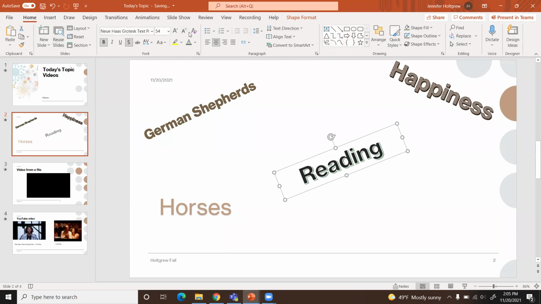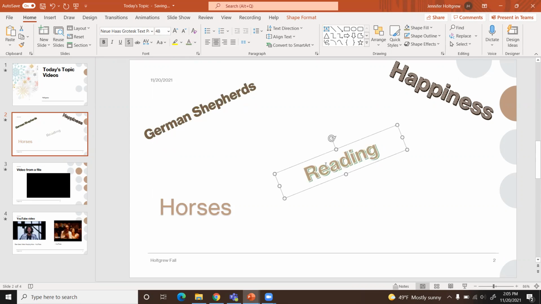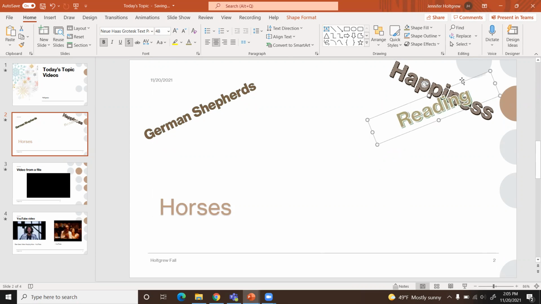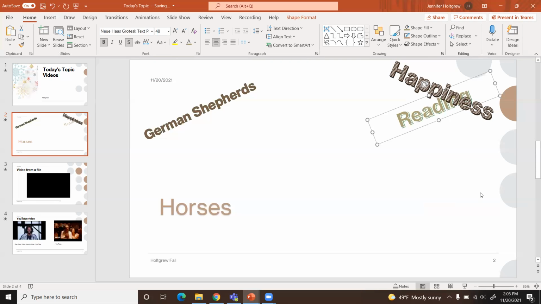to Home. And I can change this to be something a little bit different. I can also change the color. Now, it has the theme colors up here. So if I want to stay within that, okay, and I can put them wherever I want. Now, if I wanted to overlap, remember, I think in my first video I showed you this. You can go to Arrange, and I could send that to the back. So Happiness is over the front of it if you want.